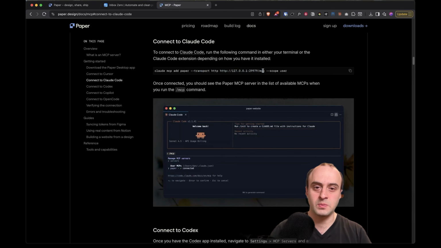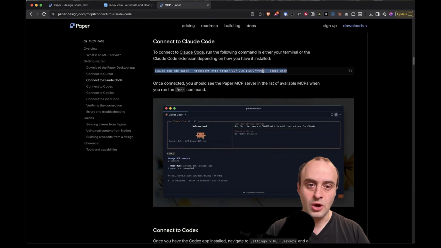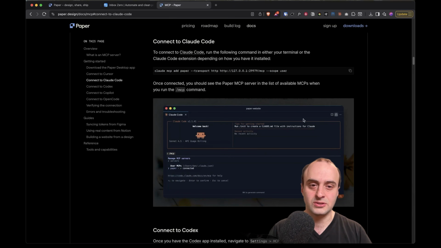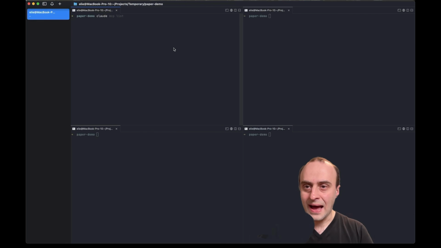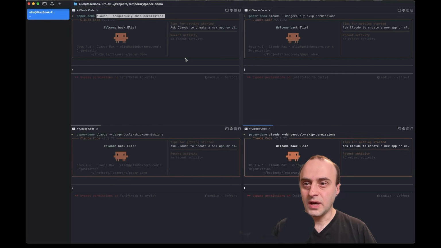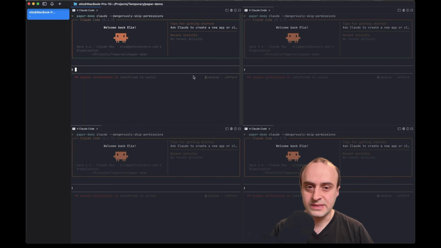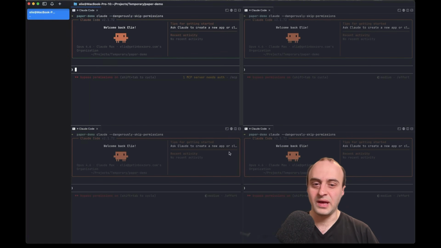And here you can see the transport is actually local. This is going to go and connect to the Paper Desktop app. So I'm going to go and install it here. And now that we have it installed, we're going to open up Claude. I've opened up 4 windows over here in CMux. It's basically Ghostty running in the tmux style where we have 4 different windows.